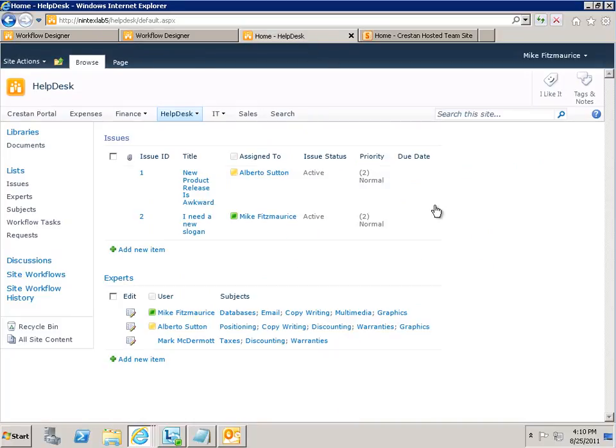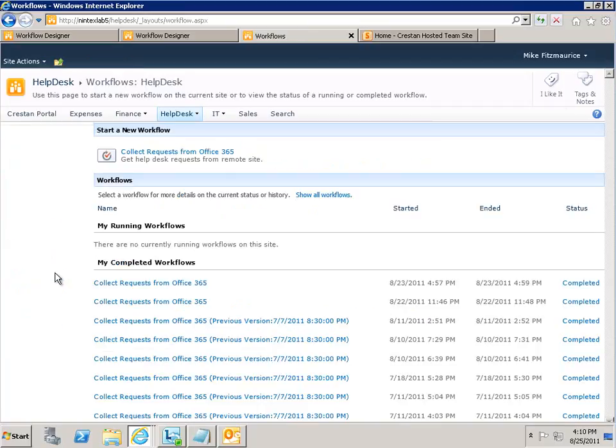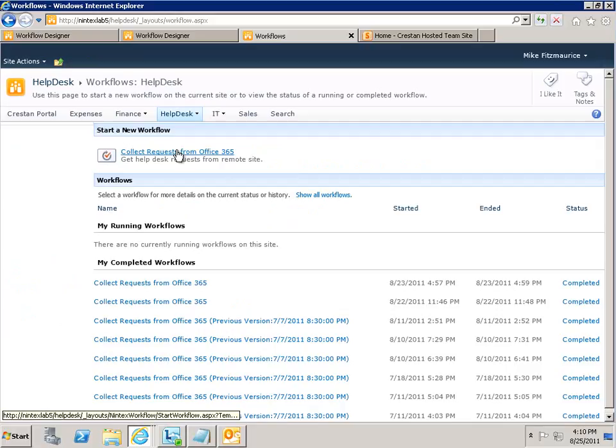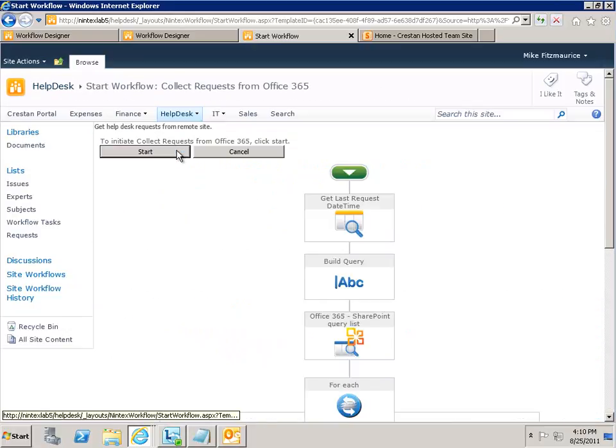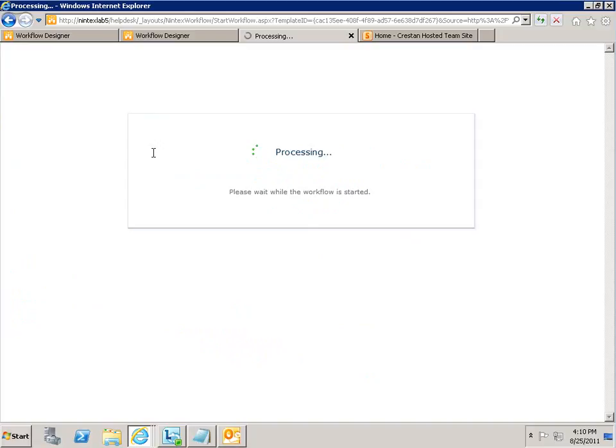So let's run it. I'm going to go ahead to Site Workflows. This has been set up as a site workflow. We run it on a schedule, but here I'll kick it off manually. So we click here, we see a picture of the workflow, we know it's the right one, we click Start. Again, in production, this would happen once every 15 minutes or so.